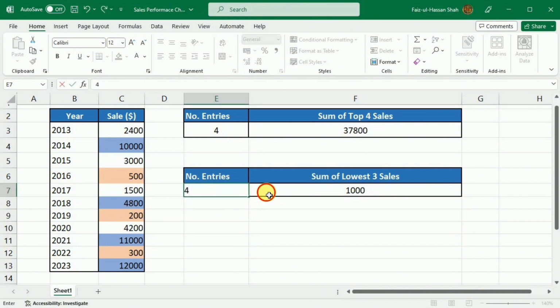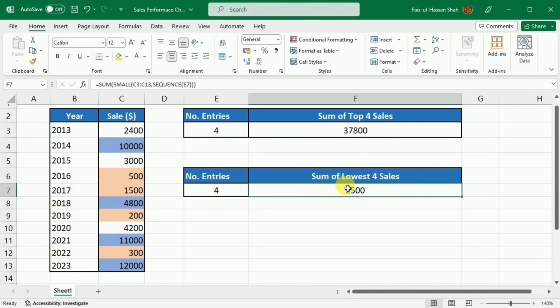I change the number, I get the total number of lowest sale as well as highlighting them in the sales array. The highest sales are highlighted with the help of light blue color, whereas the lowest sale are highlighted with the help of light pink color.